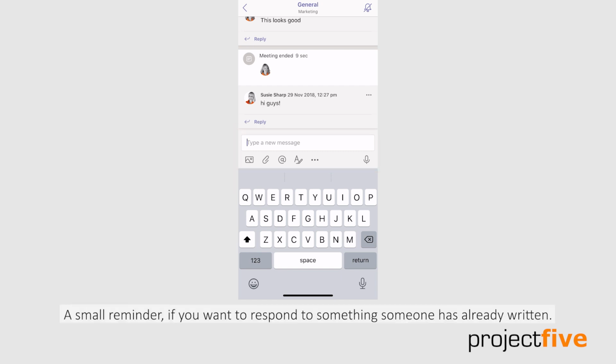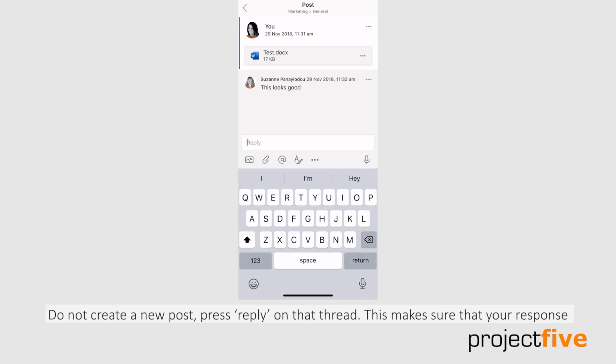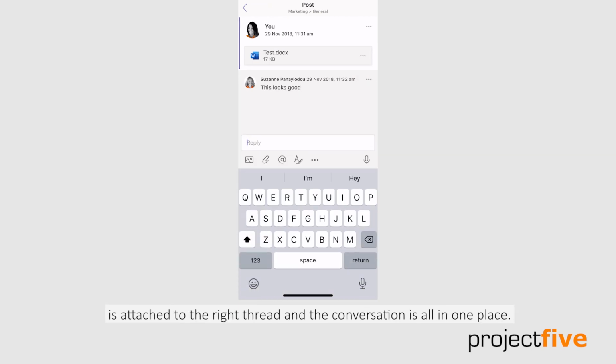A small reminder, if you want to respond to something someone has already written, do not create a new post. Press reply on that thread. This makes sure that your response is attached to the right thread and the conversation is all in one place.